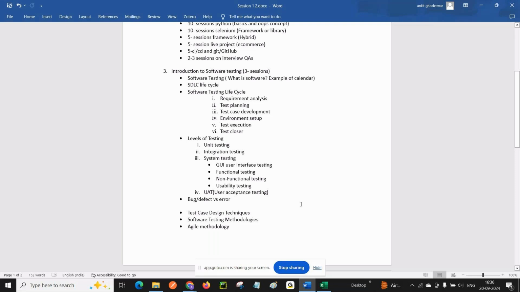After that, we also discussed system testing. So what is system testing? What are the types of system testing? Let's say we have user interface testing, UI, or we also call it GUI testing. Second is functional testing, which we have also discussed. Third, we discussed non-functional testing, usability testing. And lastly, we discussed user acceptance testing.